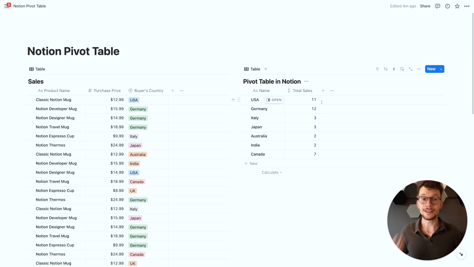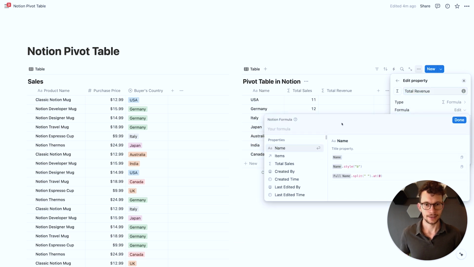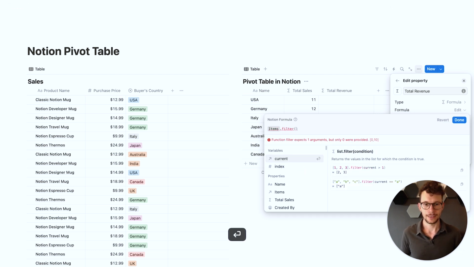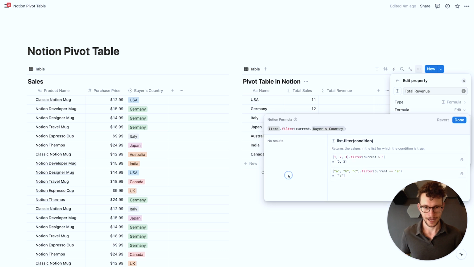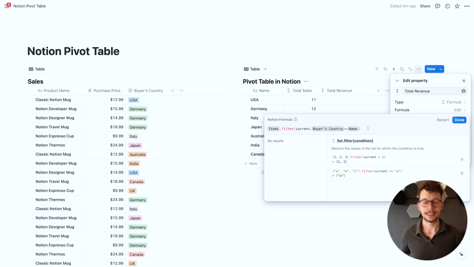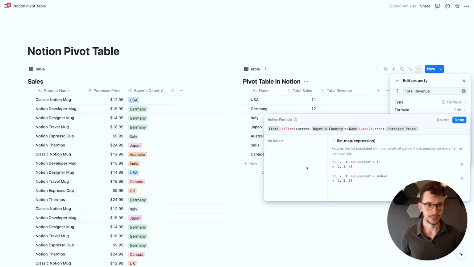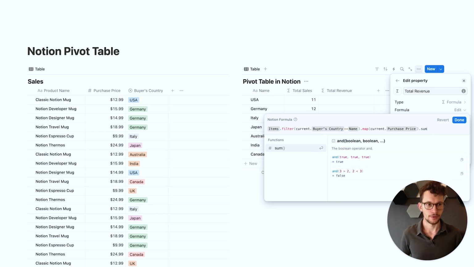We can then just repeat this formula for whatever information we want. Let's do a second example, total revenue. Again we need the items, then we filter and say the current buy's country should be equal to the name of my pivot thing. Then from that selection, I need to get the purchase price, and after that, just close it off with a sum.